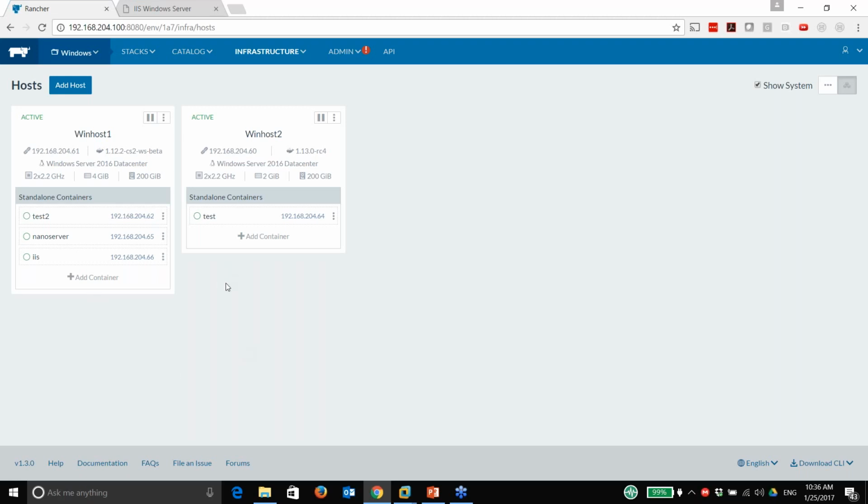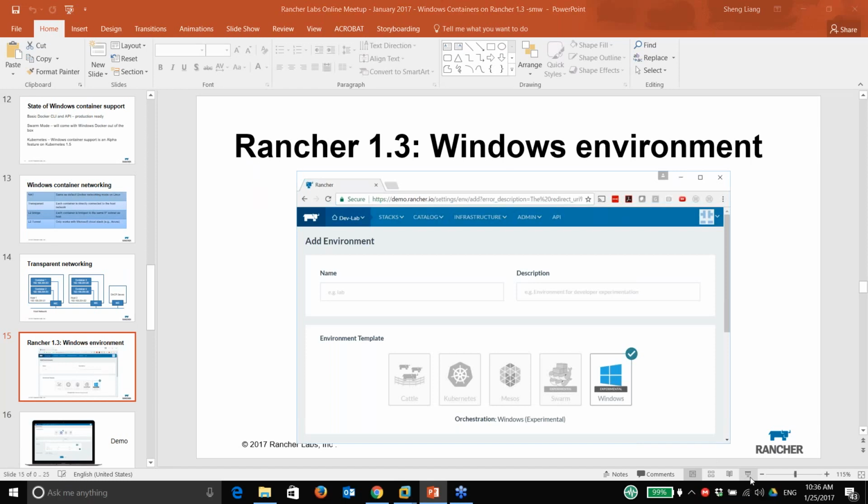And what you have is a very simple way to create Windows containers, and maybe using the Windows native DNS and DHCP capabilities to register them and discover them. So this is what's coming, and this is really just the beginning.